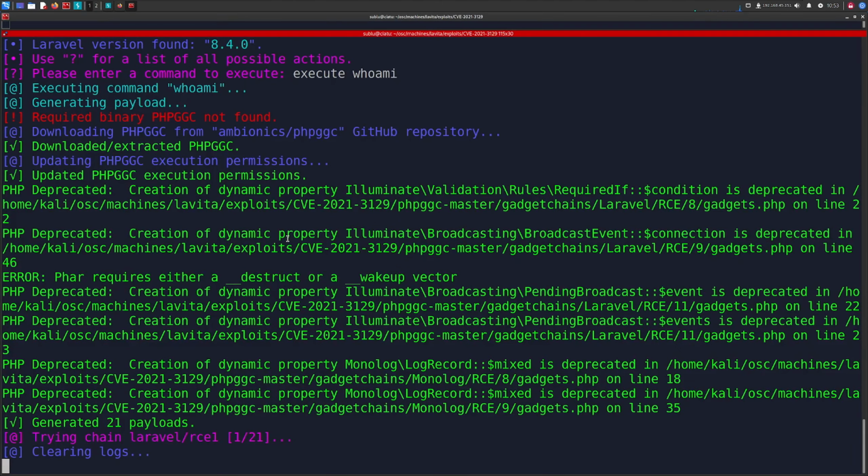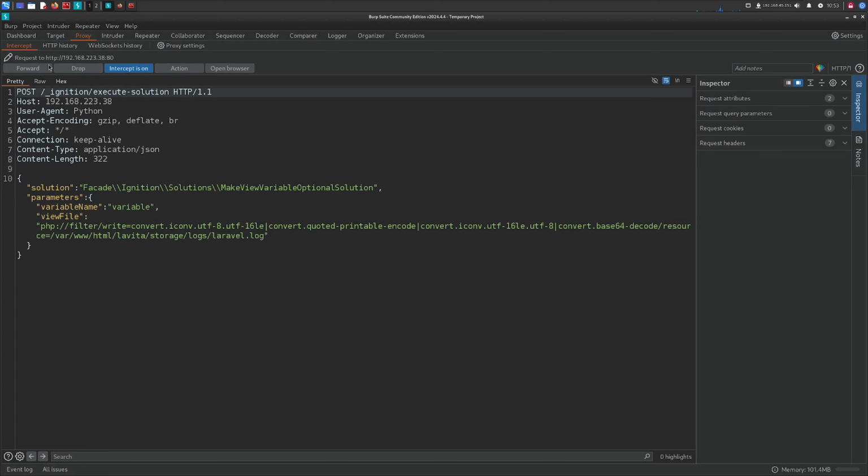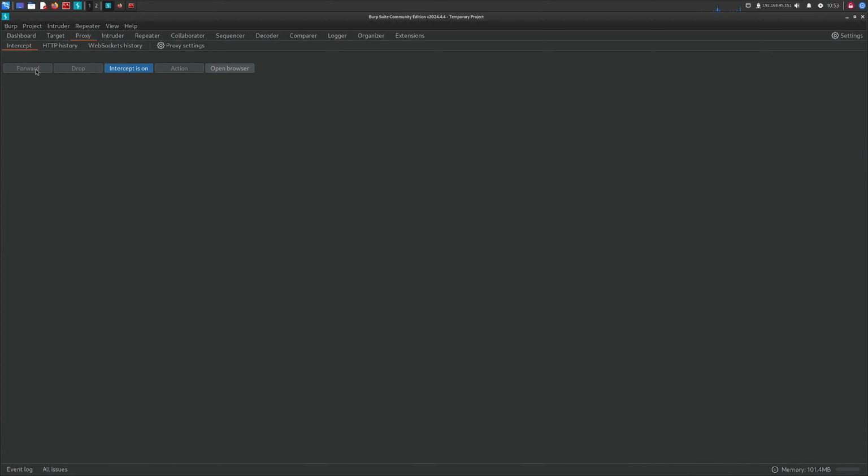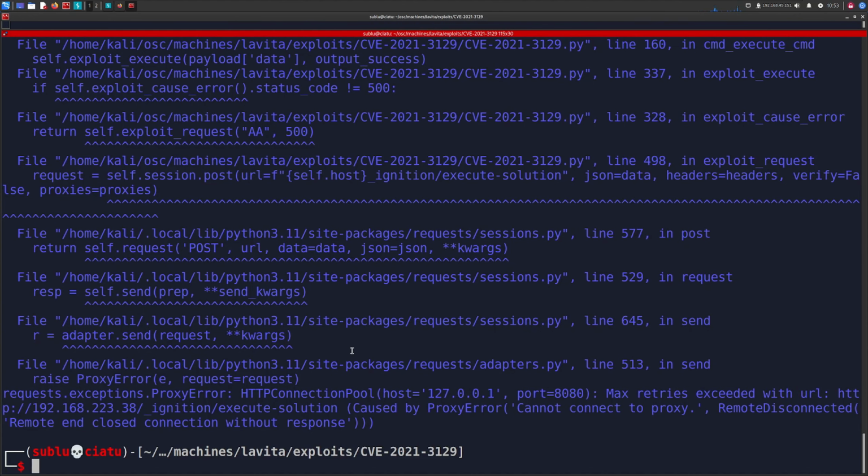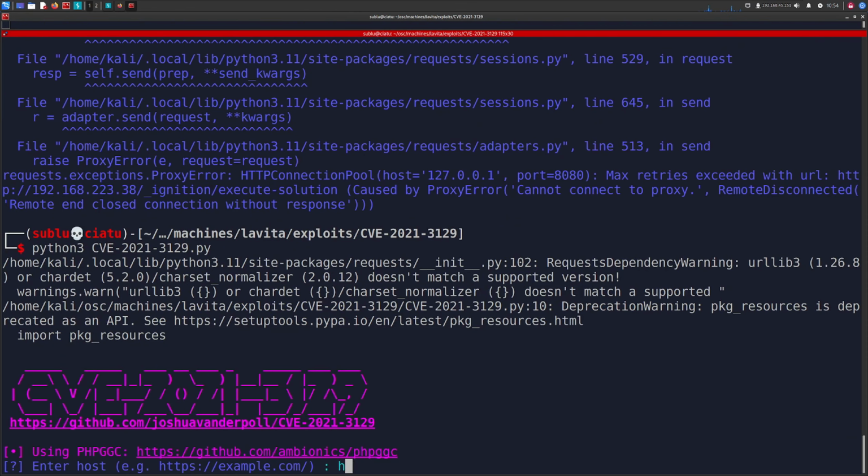Okay, it did. So what happened here is that I didn't have the PHPGGC binary already downloaded, so it went ahead and downloaded that for us. And so it's trying the first gadget chain. It's 1 out of 21. We're trying the Laravel RCE1. So let's see if this works, and then we'll explain how it went about it. Okay, so this didn't seem to work. Let's try this again.